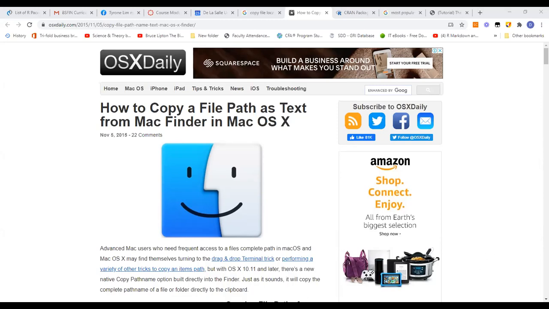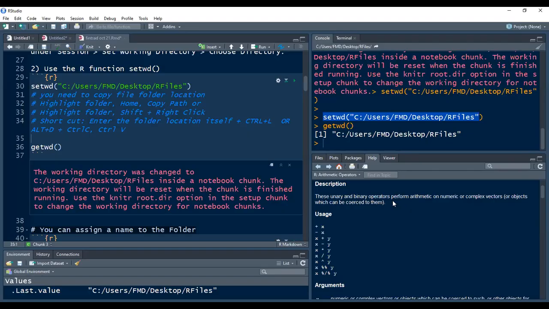Okay, so babalik na ako. Let me go back now to our R. All right, I was saying that hindi siya nag-change. Apparently there's something that happens when you're setting the working directory in a chunk like this. So ang ginawa natin, guys, i-copy nyo sa console yung set working directory. Okay, so dito natin i-run.